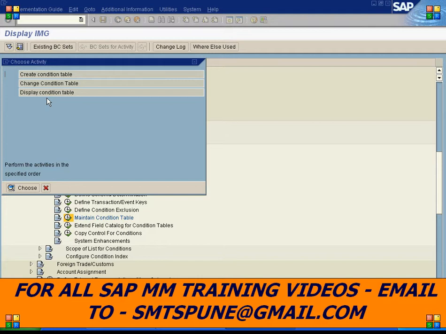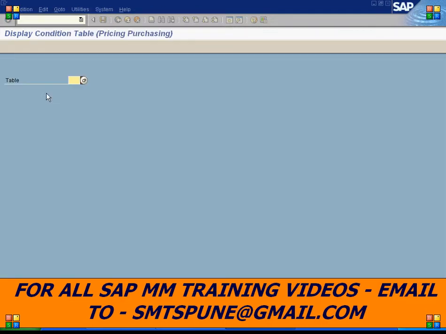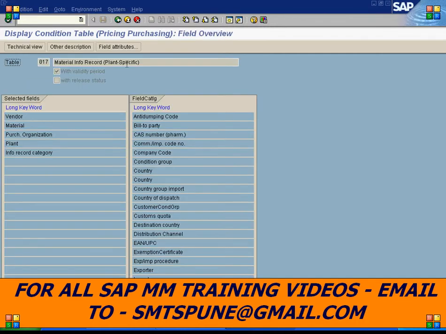First I will display this table, 017 or 17 number table. This is for the material info record. This is with validity period, which means the condition records will have validity from and to date. And this is the key combination. On the left side you will see the key fields of this table: vendor, material, purchasing organization, plant, and info record category. Now this 017 table will have a database table A017. So the actual database table which stores these conditions is A017.